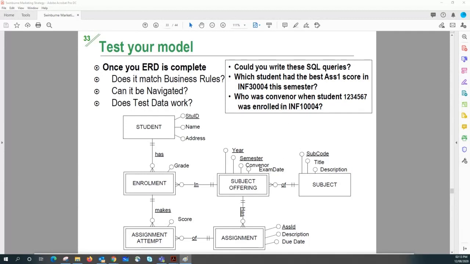we can have questions like, can we answer these questions? Which student had the best assignment one in INF, say 10004, in this semester? Or who is the convener when student 1234567 was enrolled in INF? Can I actually find the answers to these by going through this model? So these are the bits and pieces you need to think about before you model any problem.